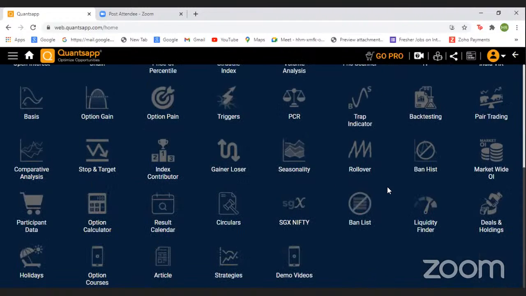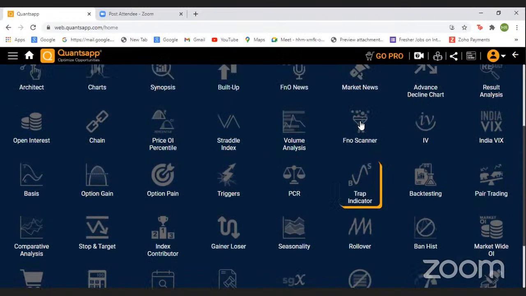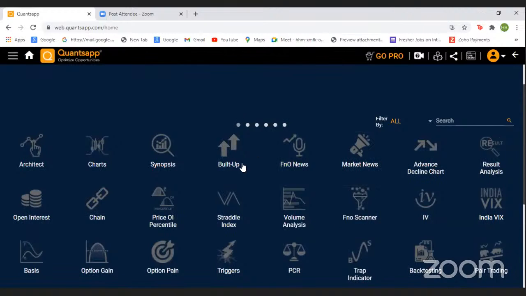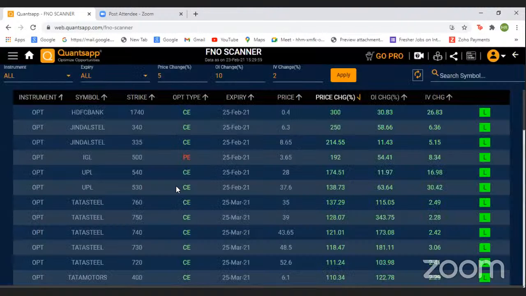Now let's proceed ahead with the FnO scanner. So I am in the FnO scanner tool. In FnO news we saw that wherever unusual activity has been witnessed, only that news is going to appear on my screen. But let's say what if I have my own parameters, and I want to see which strike prices are actually supporting that data. That can be done in the FnO scanner.